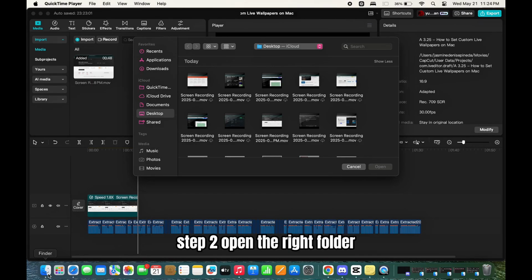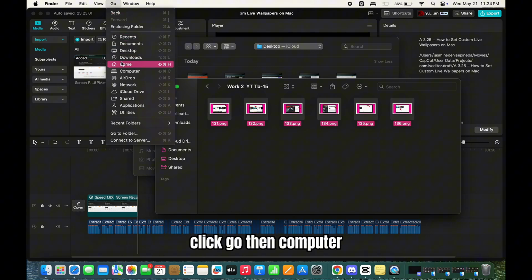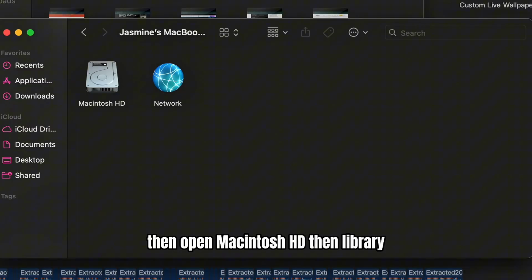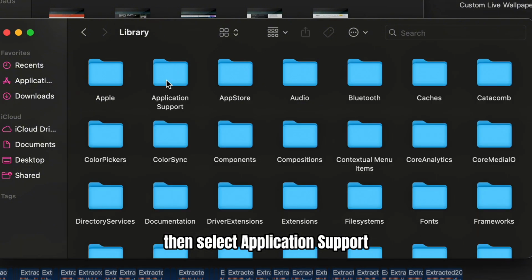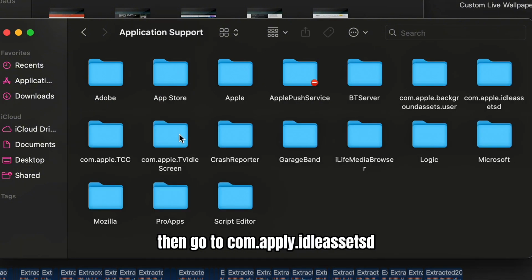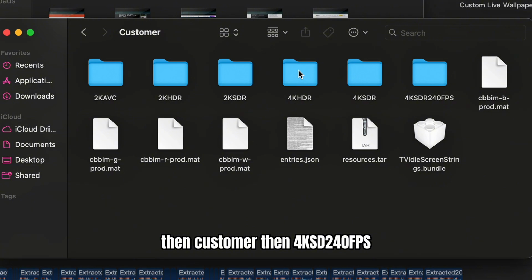Step 2. Open the right folder. First, click Finder, and at the top of the screen, click Go, then Computer. Then open Macintosh HD, then Library, then select Application Support, then go to com.apple.idleassetsd, then Customer, then 4K SD 240 FPS.